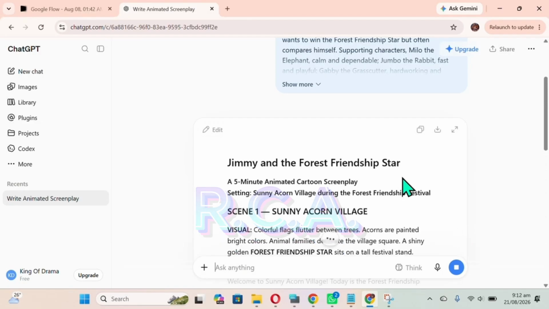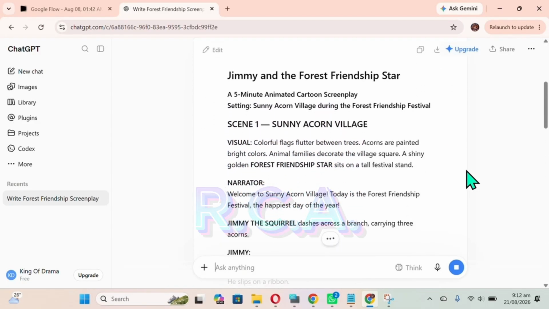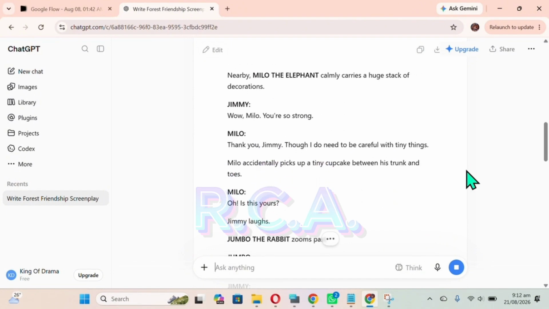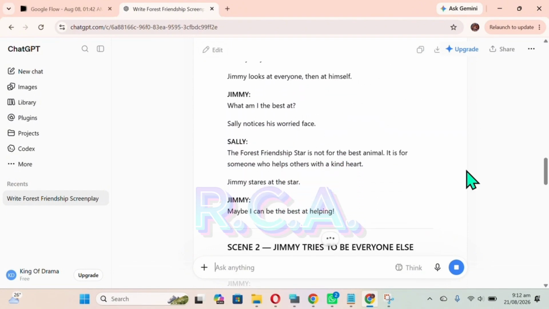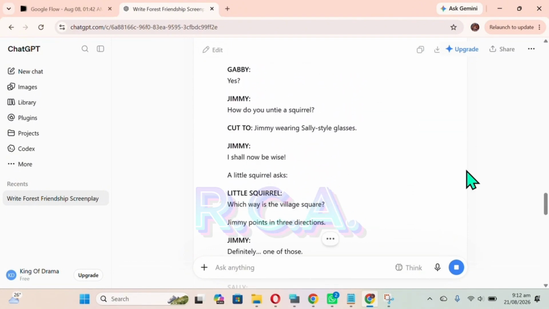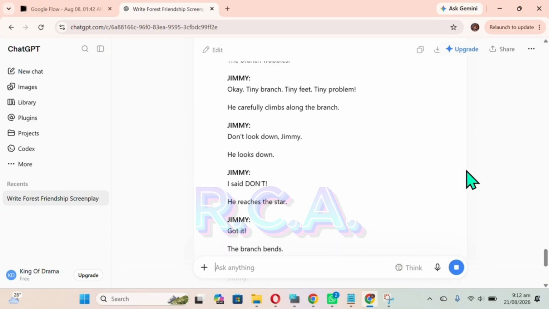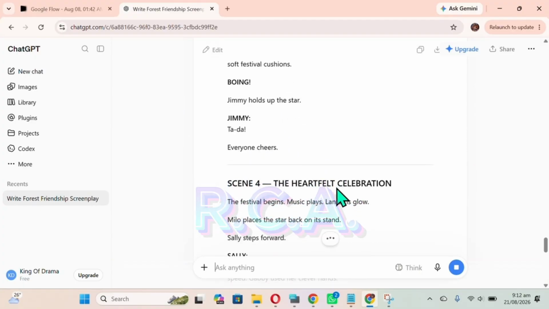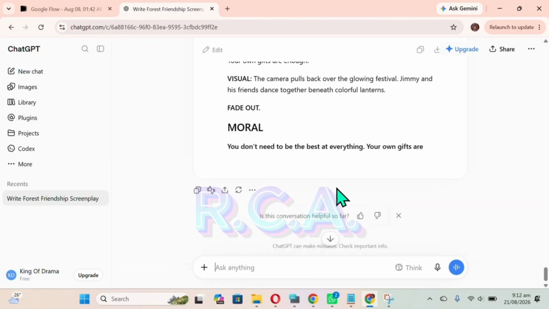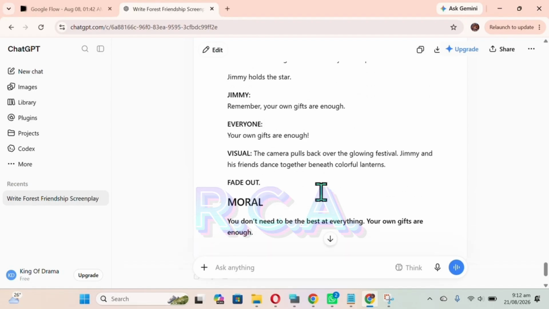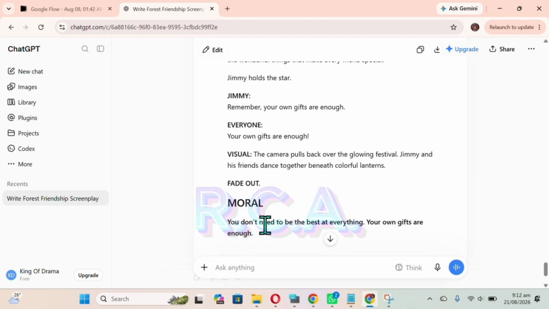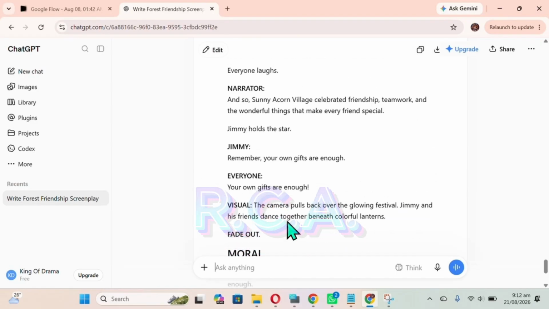And here we go. As you can see, ChatGPT is done generating the entire script for us. Okay, this is scene 2, and we have all the conversation, the screenplay, and every other thing right now. You get it at the end of the story, where we have the moral lesson here: you don't need to be the best at everything. Your own gifts are enough. You get it. So that's what the kids will be able to learn at the end of this entire story.